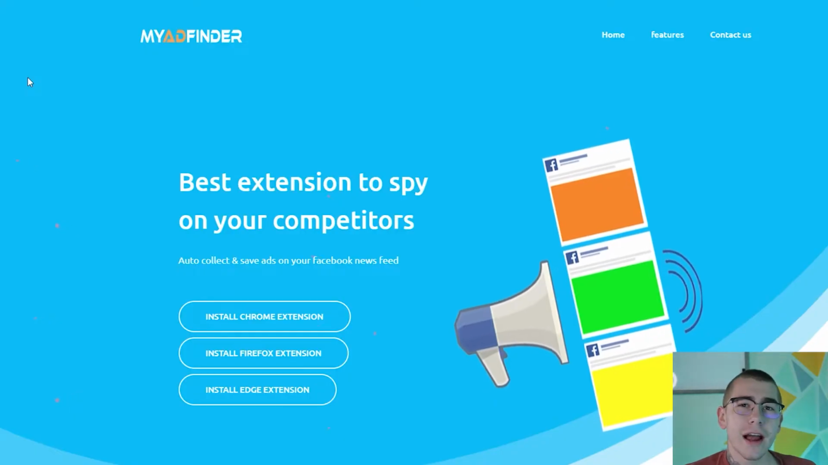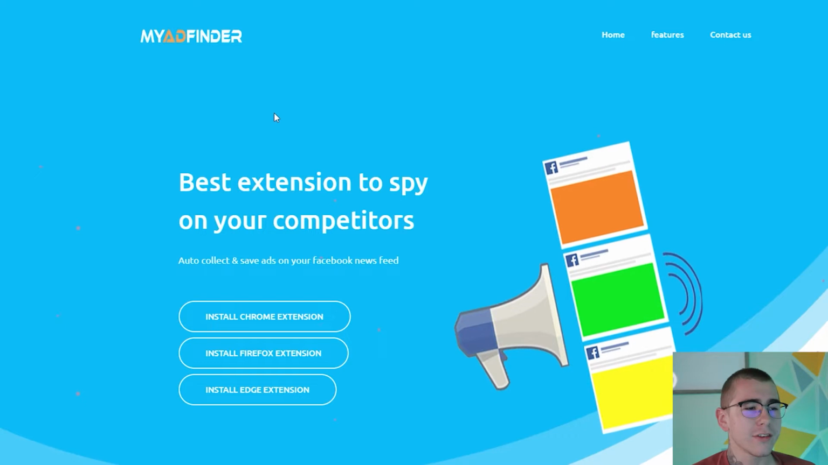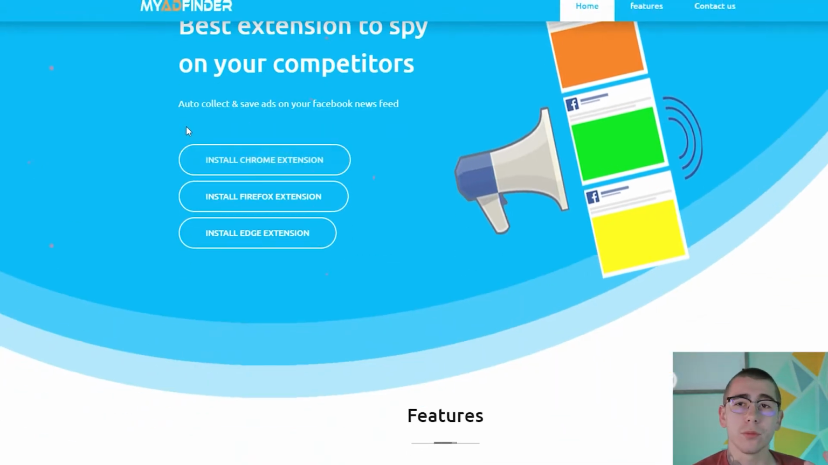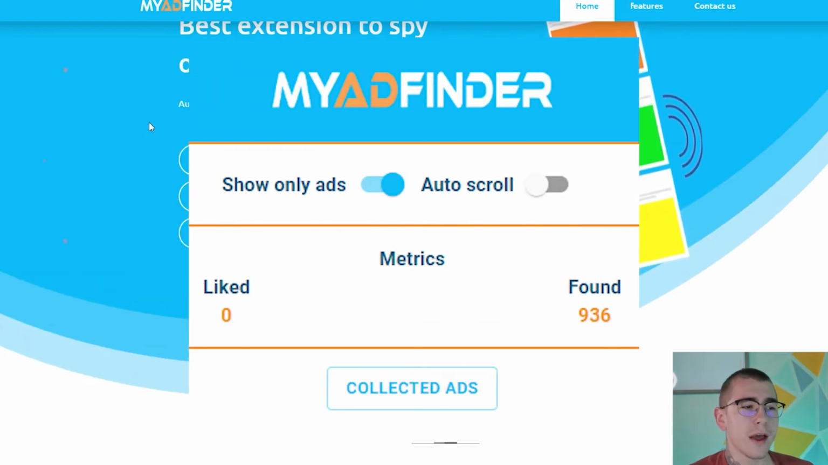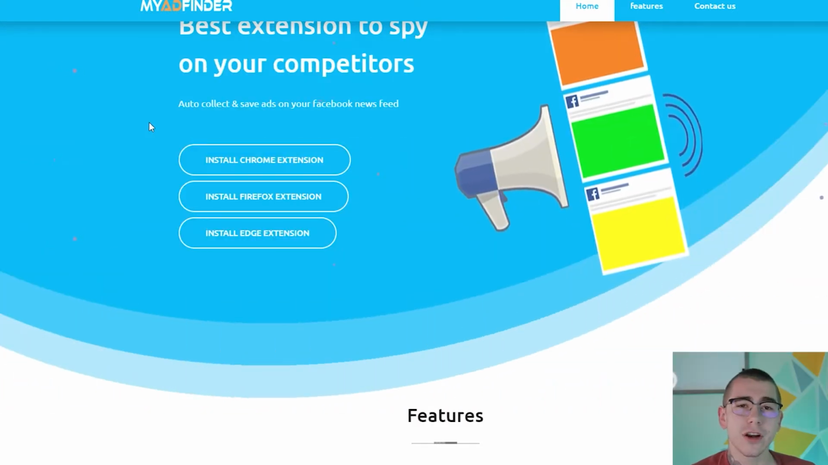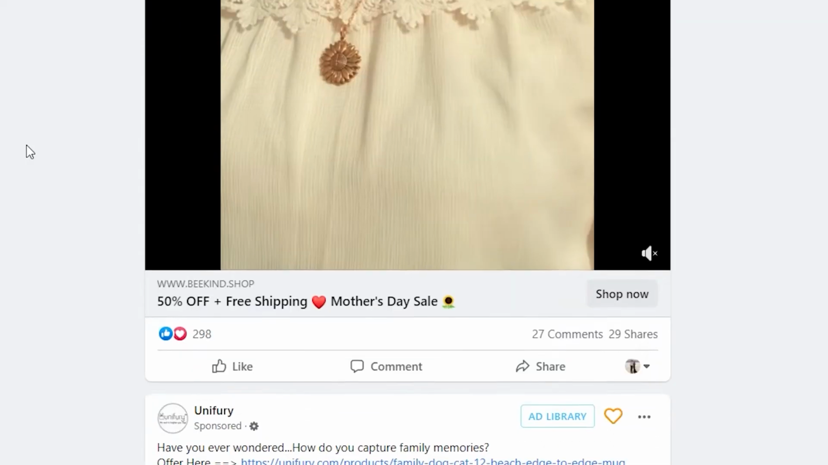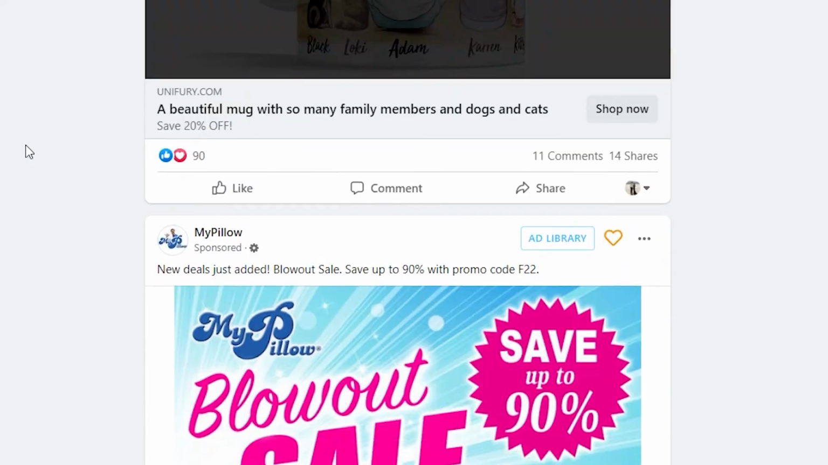Alright, so the first tool that I have for you guys is this Facebook Ad Spy tool known as My Ad Finder. And you guys can find this directly at myadfinder.com. So basically, it's just an extension that you guys can add on to whatever browser you use. So if you use Chrome, Firefox, or Edge, just go ahead and click install right here and set everything up to get started. But basically what this app does is it removes any spam, any memes, anything that your friends are sharing on your regular Facebook newsfeed and cleans all of that up and just shows you ads from your competitors and similar advertisers around you.